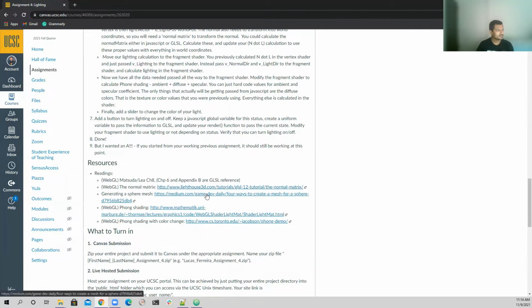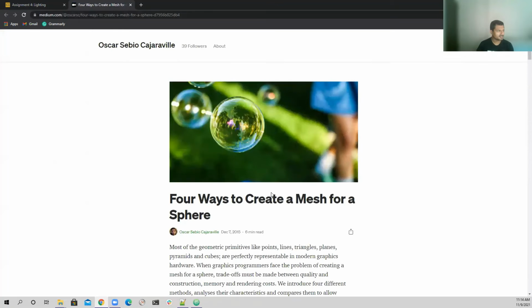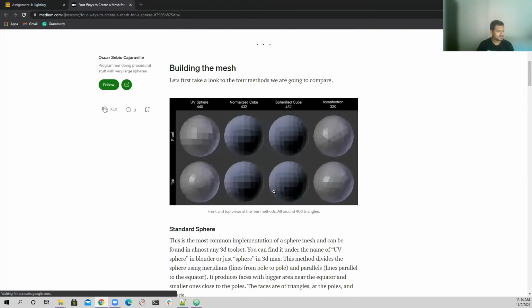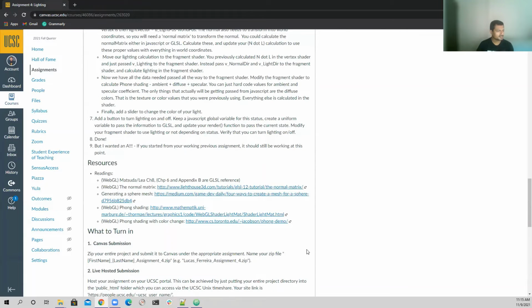We have one resource about how to generate a sphere mesh. You can go here and see the basic idea behind creating spheres. But I'm going to show you something else, which is we're going to borrow a lot of today's work from the book.